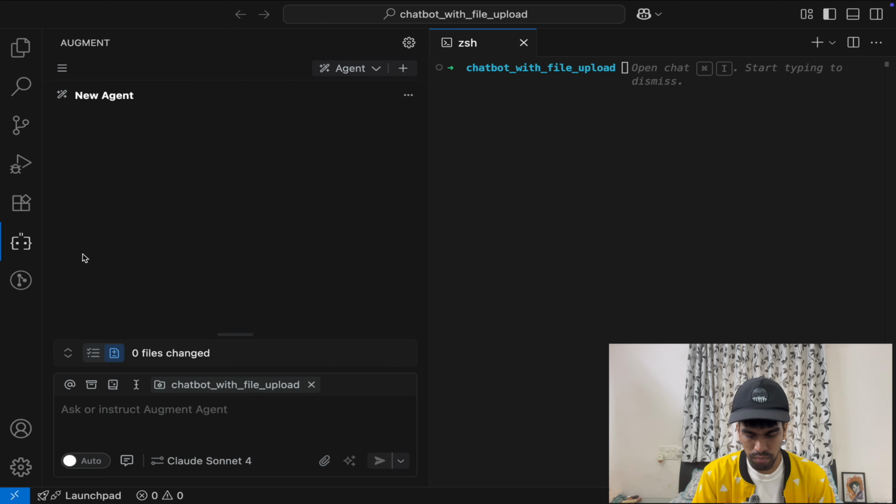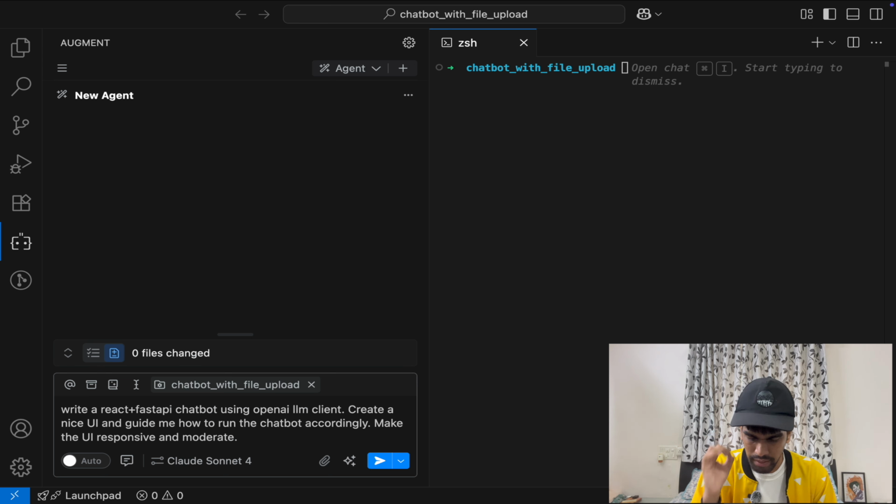Here I will just define a prompt, and the prompt is very simple. I just want to create a React plus FastAPI chatbot that uses the OpenAI LLM client. And then I need to have a nice UI where you can also guide that particular user on how to run the chatbot once it is developed locally, right? So this way, if someone is writing code for the very first time, they will also have a step-by-step guide on how to execute the code that was generated. And the last instruction is I want it to be responsive and the UI should be very moderate.